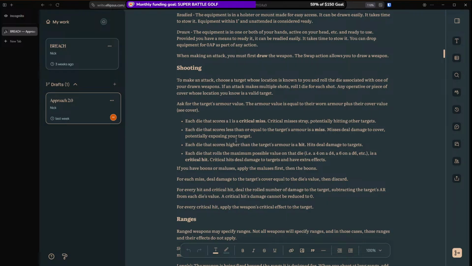You want to shoot someone, right? You've got a weapon in your hand. You choose a target whose location is known to you, and that's an important phrasing because you can shoot through walls in this game. Intentionally, and there is some equipment to let you see through walls, and things like that. Choose a target whose location is known to you. Roll the die associated with one of your weapons. And you know, you might have a weapon that's like an SMG that rolls multiple dice.